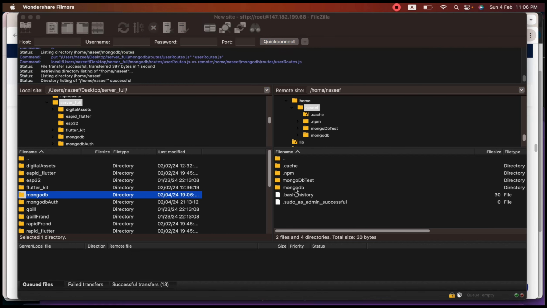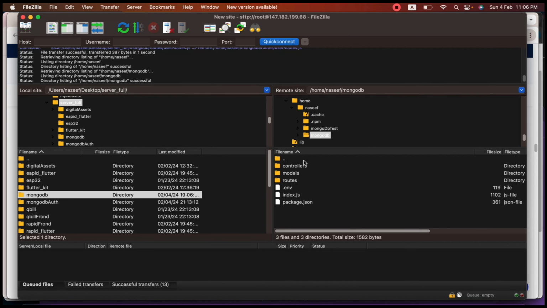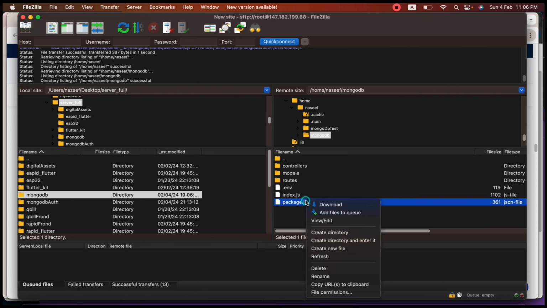Okay, my upload is successful. I just open the MongoDB folder that I uploaded. I can give any name, but I set it as the default, MongoDB. Here you can see I have three folders. One is controller, one is models, and another is routes, and my main file index.js, and another one is package.json.